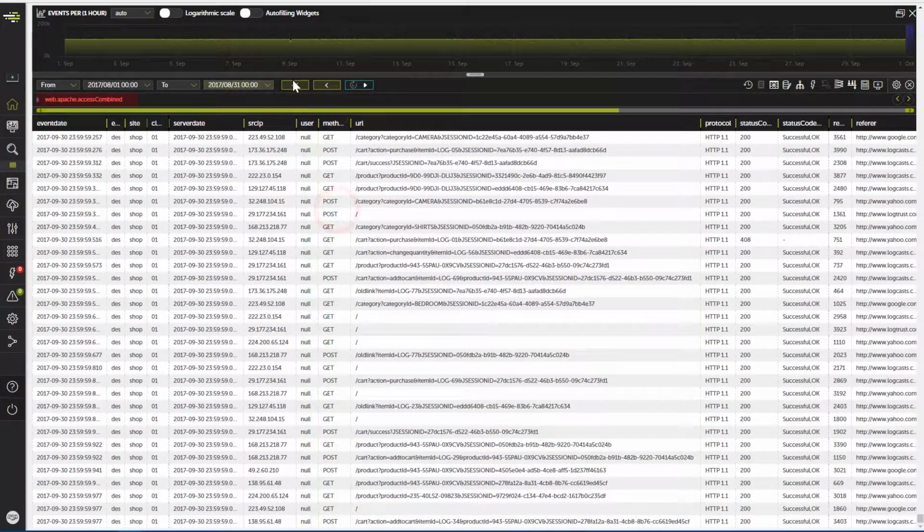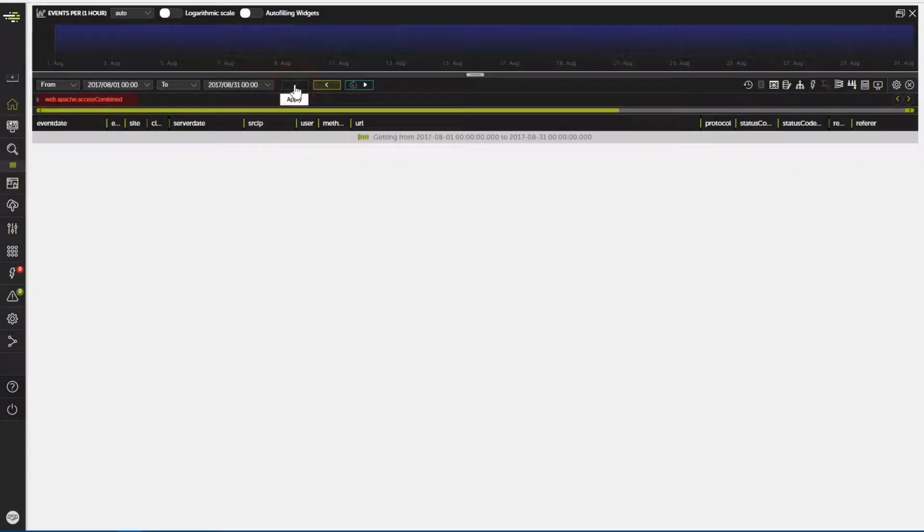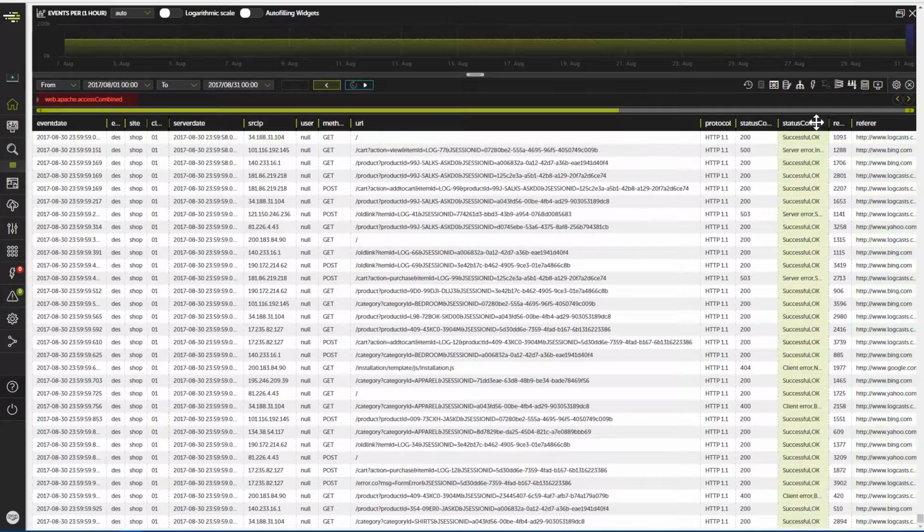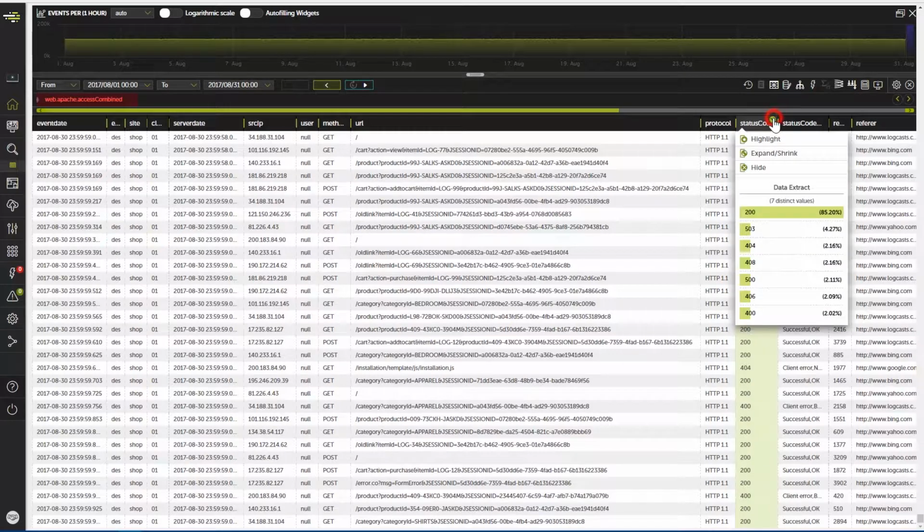The most frequent value is 200, which means OK, and indicates a successful HTTP request. Most other values indicate an erroneous situation. For example, status code 400 signifies client errors, and code 500 indicates server errors.